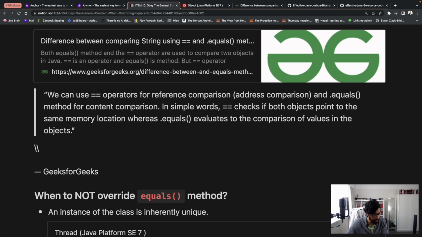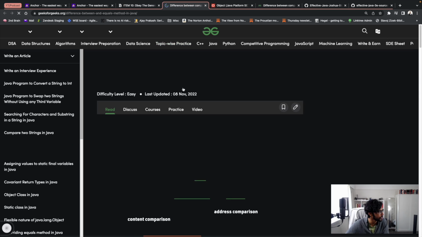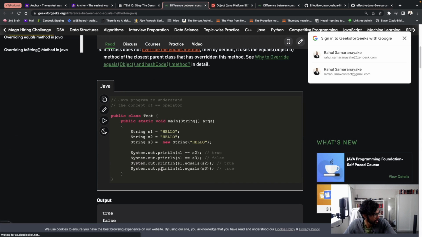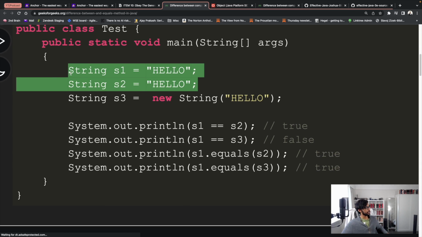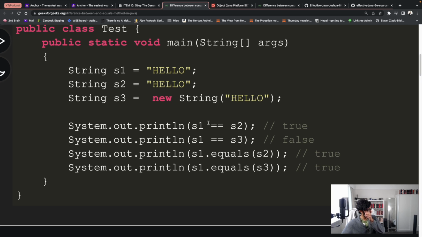Actually, instead of showing it on my Notion page, let me just open up this article and show it here. So this is quite straightforward. We have two variables, S1 and S2 of type string, and then S1 and S2 will pass true because this string value hello, its memory address is the same. It's immutable, and it'll be in the memory with the same address. So this will really do a memory address comparison.